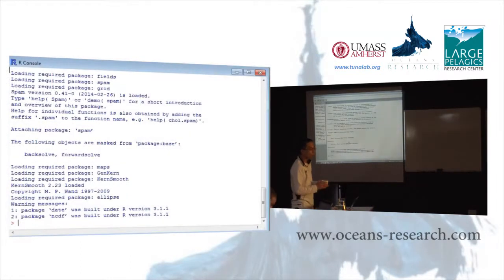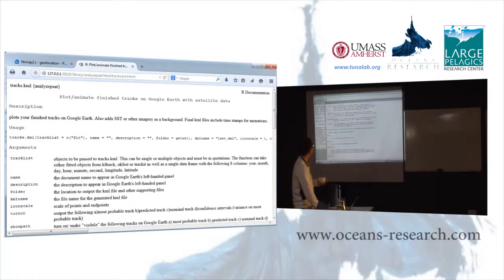And what if you want a quick way to do a fancy track and show it to impress your boss, per se? You can look for the help from tracks.kml. That's what you want. Let me just make my screen a bit bigger. Yes, so tracks.kml is what you want. What that does is dump your track into a Google Earth file, a KML, but you can add satellite imagery products to it. The list of what you can add is endless.